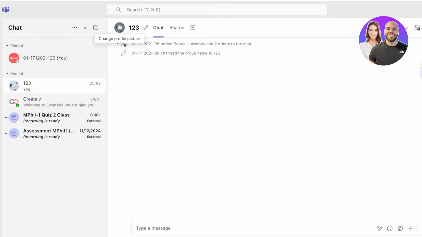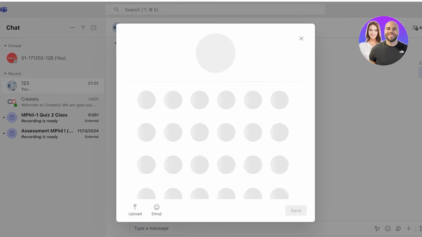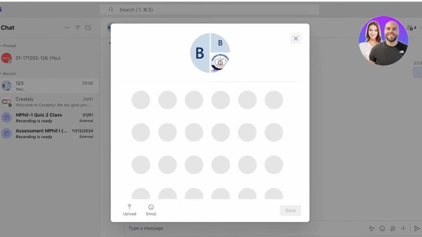This is going to be the profile picture of the group chat, which is basically just going to be a collage of all of the profile pictures of all of the people within the group chat. Now you can change this profile picture and you can choose whichever picture you want.